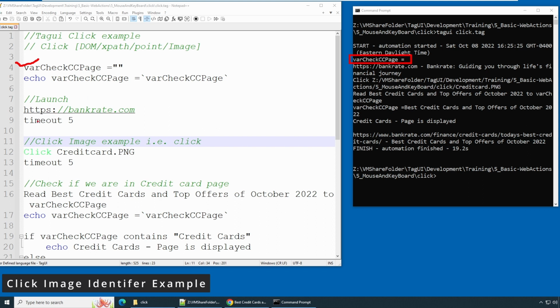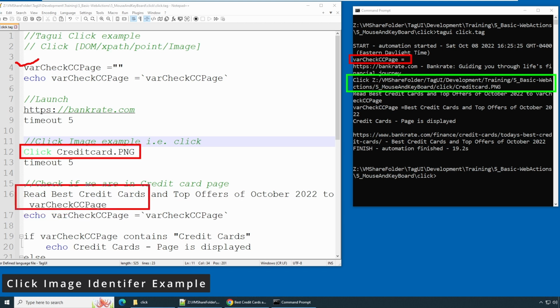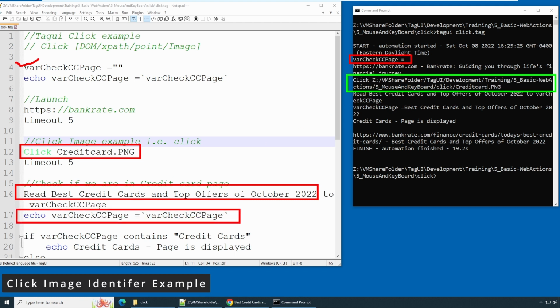It launched bankrate.com, and post that we tried to click creditcard.png, which is, if you can see here, this is where the click event is. And once we finish that activity, we come and read the value of this in the page to a variable. And once we do that, we are trying to echo here, which is what the value is.